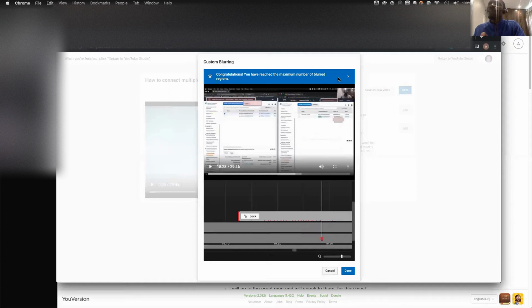well, it's more of a congratulations, but this is not congratulations because you actually need more portions to blur. So it's telling you that you've reached the maximum number of blur regions, but then you still need to blur a lot of places. How do you go about it?